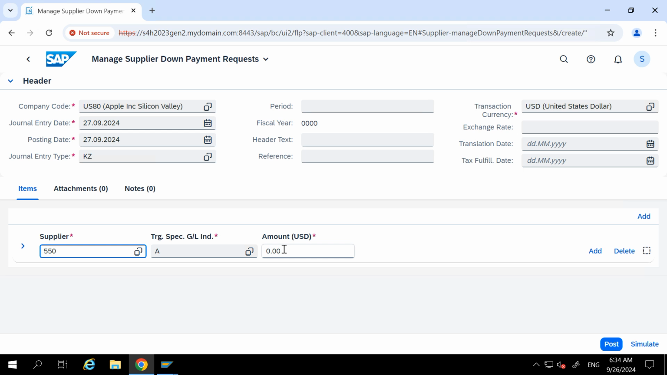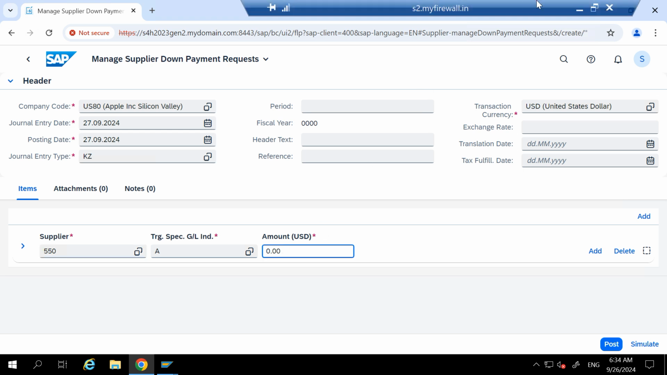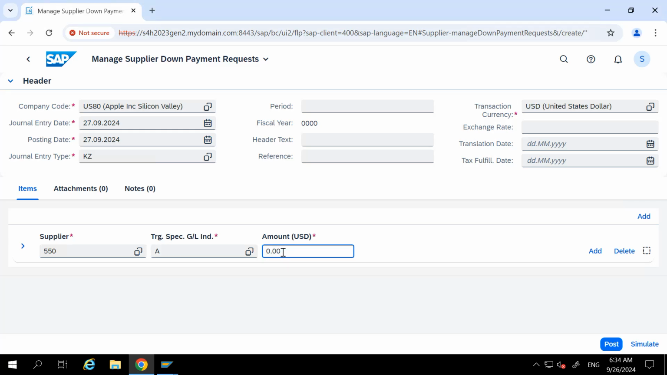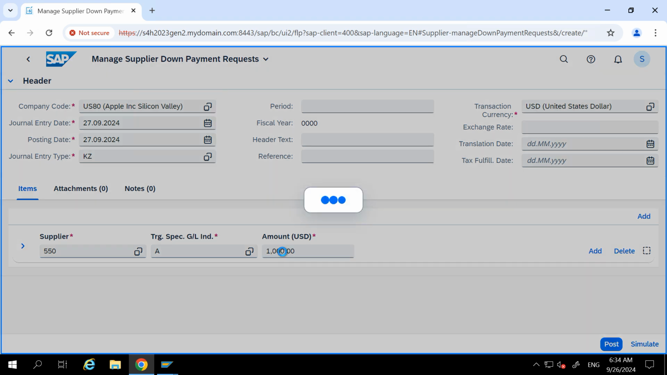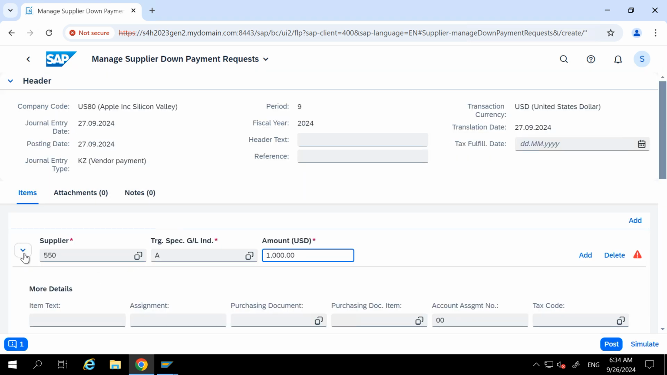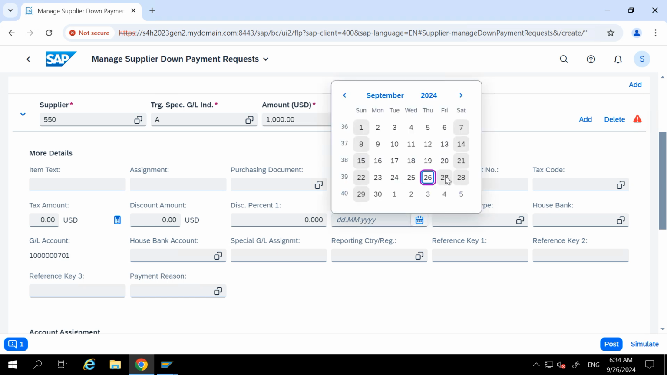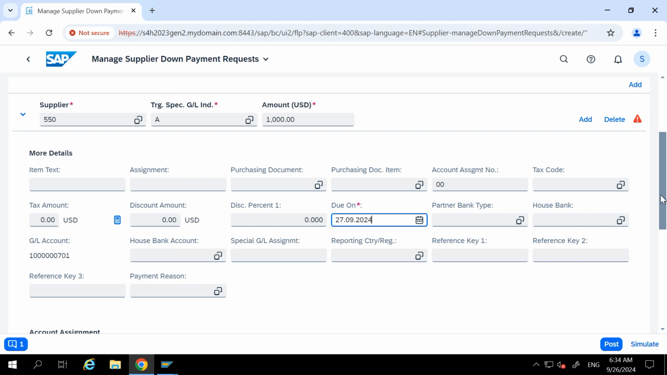Give indicator and give how much is the amount you want to create for down payment request. This is 1000 rupees, so $1000. So give your 1000 and expand it. If it is not expanded, just click on this one and below come and give here due date.